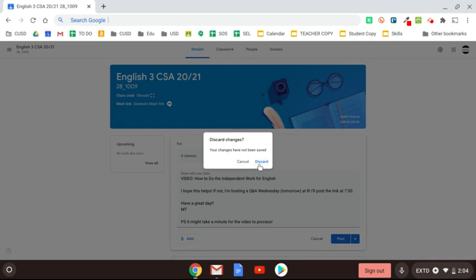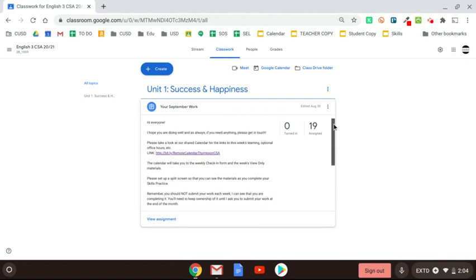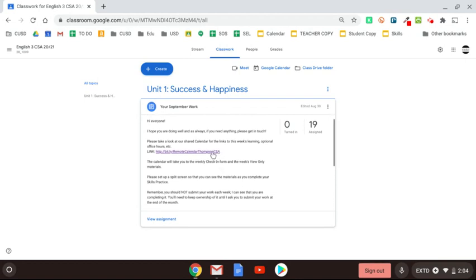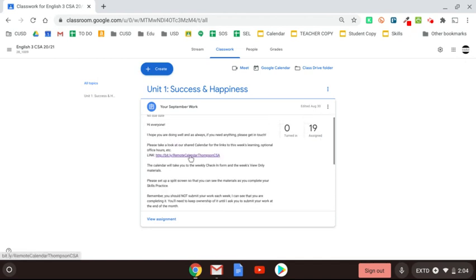So if you click here for your classwork, you're going to see that you have only one unit. You've got the success and happiness unit. For your September work, you click it and you're going to get more details here, right? You've got a note from me, you've got our calendar, and then you also have your calendar here just in case. Okay, so you have your calendar and then you have kind of your place where you will do all of your work. So if we click on the calendar, I'm just going to do this one right here.